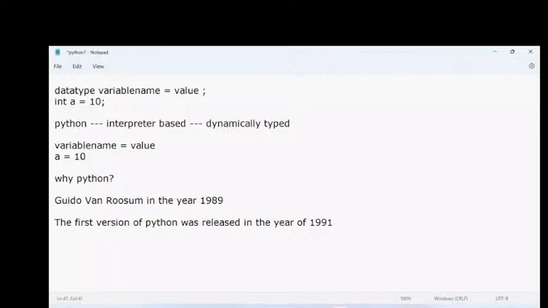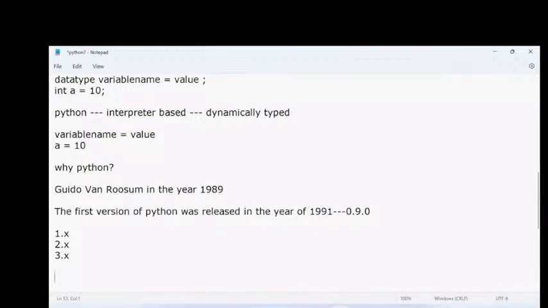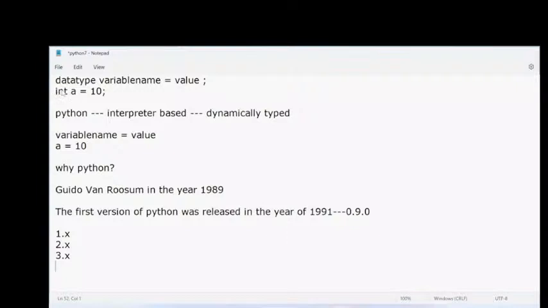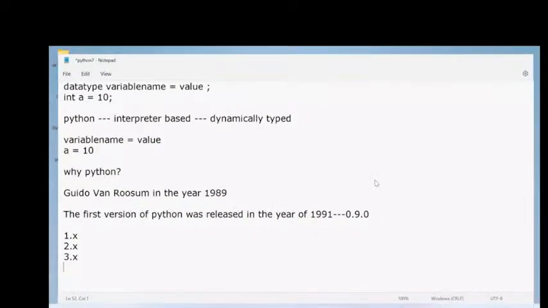The version number of the first release is 0.9.0. Later the versions are like 1.x, 2.x, 3.x. The x means there are a lot of subversions, like 1.1, 1.2, 1.3, and so on, 2.1, 2.2, 2.3, and so on, 3.1, 3.2, 3.3, and so on. I have given all these versions clearly in my PDF, and you will be able to find that PDF attachment once we send it. Let me open the PDF so that you can get a clear idea.